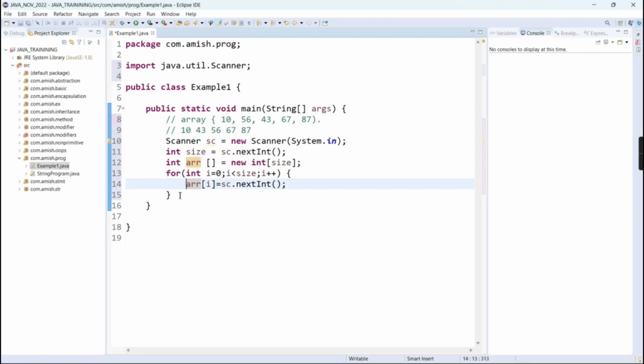Now what we have to do is sort that array. All right, how to sort that array? So we'll do one thing. If we have 10, 56, 43, 67, 87, in the first place we have to find which value is the smallest. So we'll compare this 10 with 56. If the first value is less than the second one, we'll consider this one the smallest.